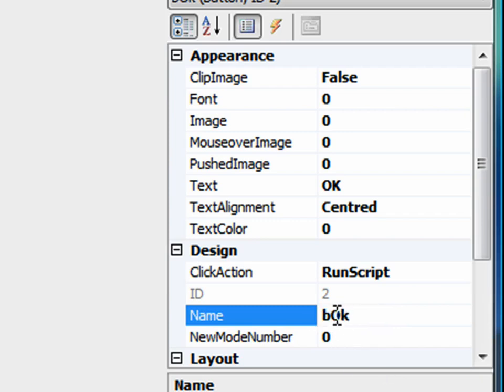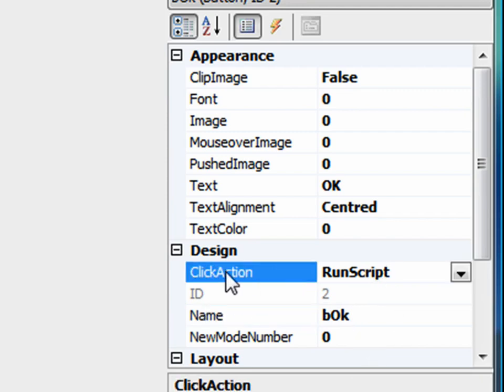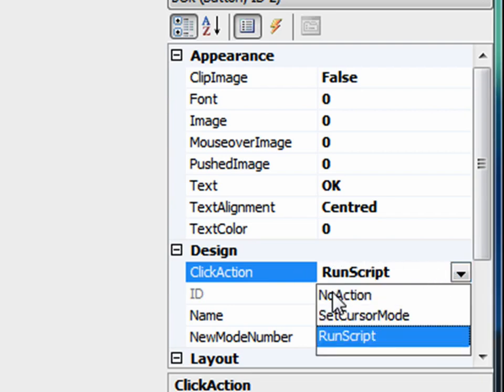B standing for button. OK. And then, when the user clicks on the button, this tells AGS what we want to happen. If you click the drop down, you see three different things here. You have no action, set cursor mode, or run script. The run script option will basically run some script that I'll define in just a second.